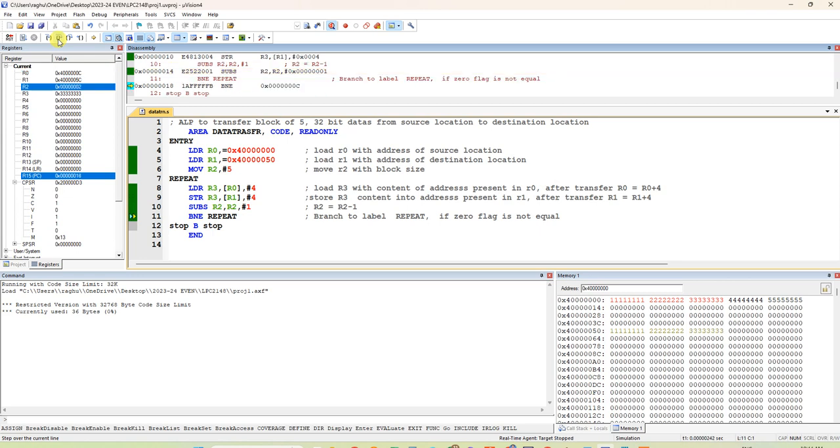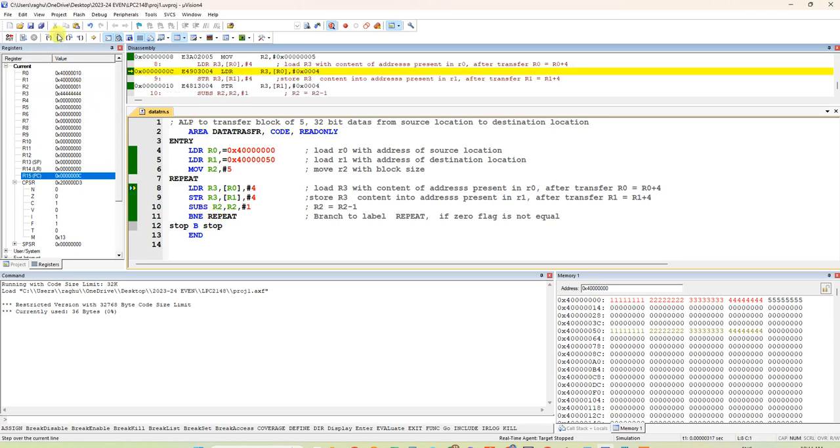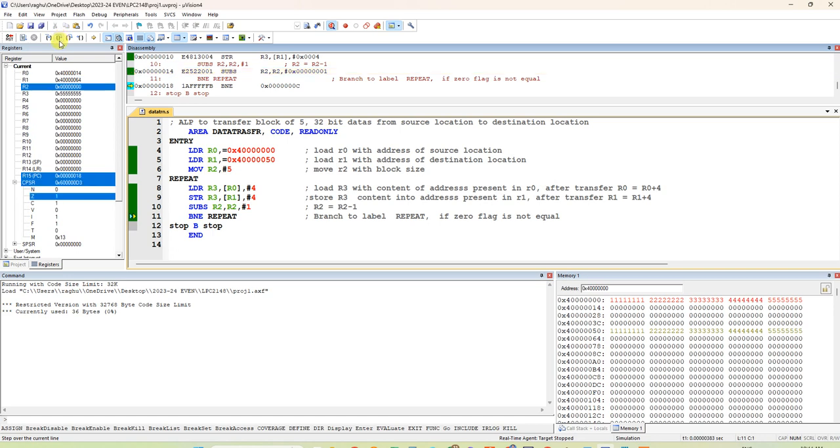So the last time I'll show how the Z flag is set to 1. You can see 44 is transferred. Now the last data, 55, will transfer. Now subtract R2. S means update flags. Sub R2 by 1. So now observe the Z flag. See, the Z flag is now highlighted with blue color.